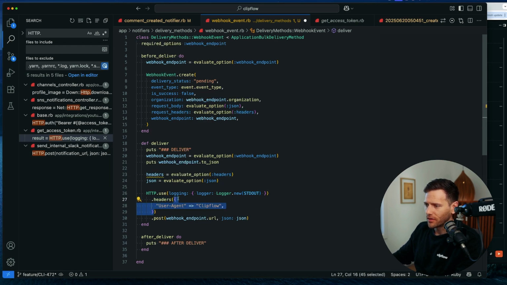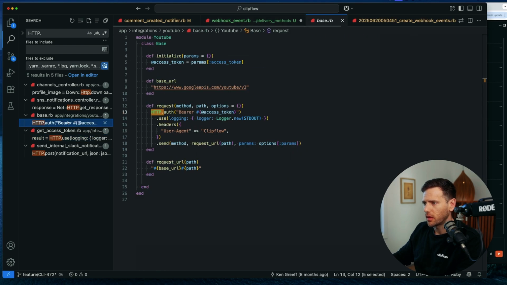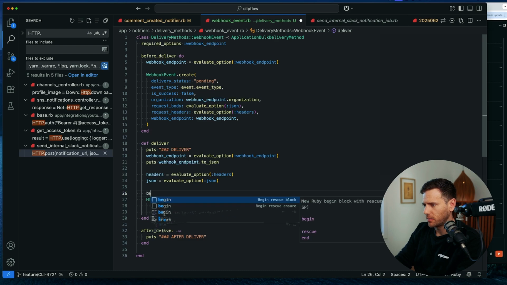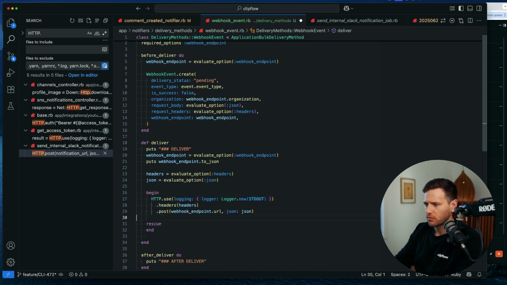Now, I don't know if this is going to handle nil. Let's just do that in case. Actually, let's try it. Let's see what happens. What we also probably want to do is wrap this thing. So if it does throw, I don't think I do that anywhere. We want to try and catch it, right? So it's like begin rescue, just so that we know if something goes wrong, we can still just update our event, right? I wonder if I can set this and have access to it in here.